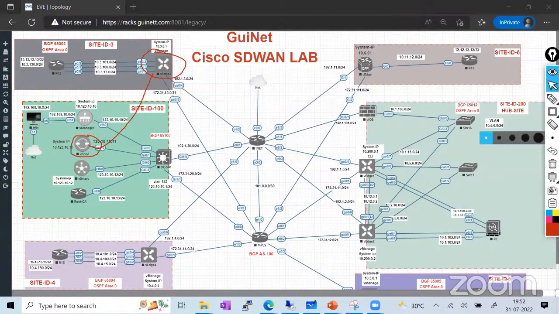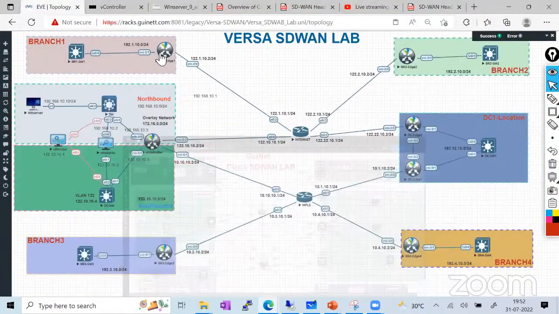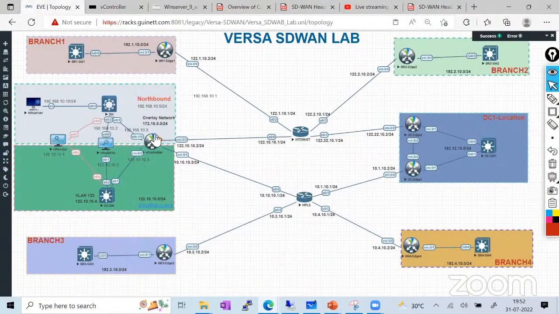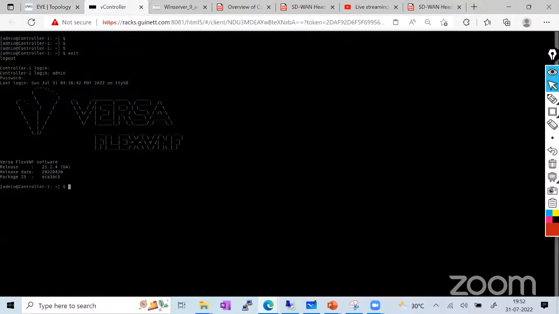Similarly in Versa, whatever image we have for the Versa Edge has the same image as the controller, which is also acting as a staging server. And vWAN is also acting as a staging server, an onboarding server. So this is how you can go and log in.